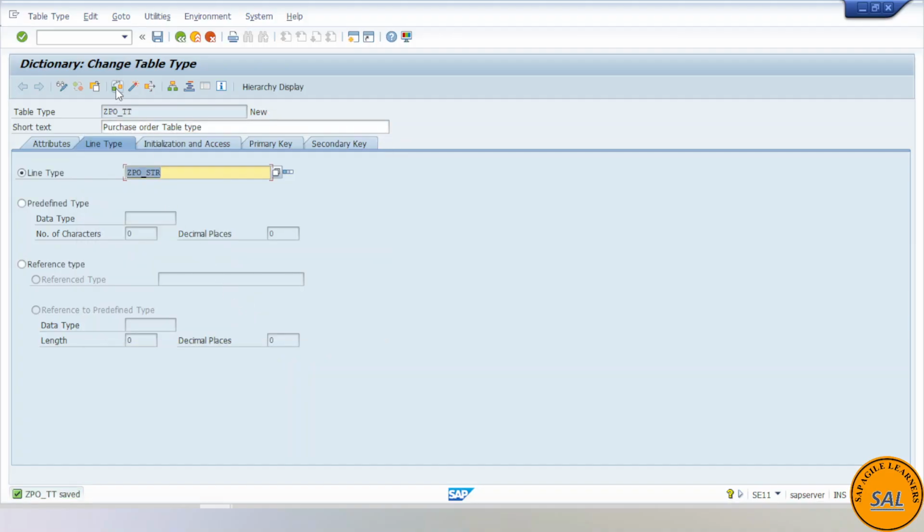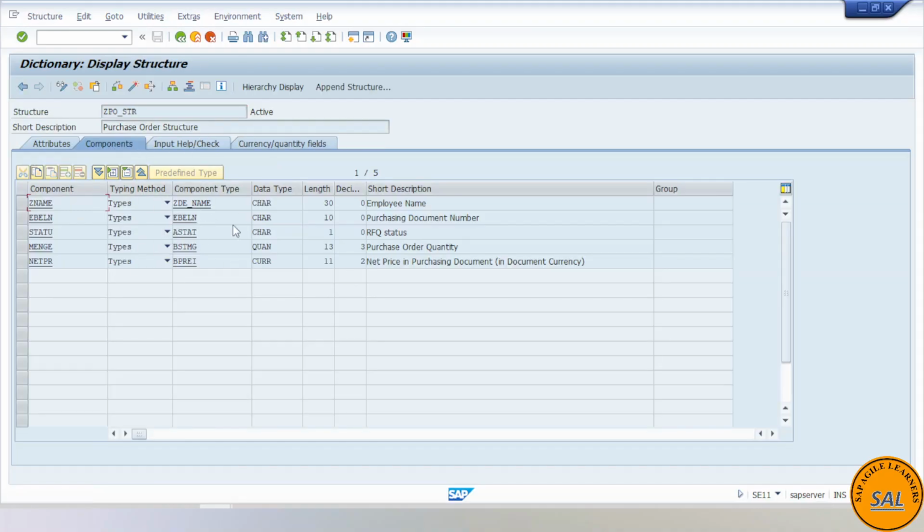Now click on the check button, or you can also do it through keyboard like Control F2. So we have checked and you can see no inconsistencies found. Then you can click on the activate button here or do Control F3 from keyboard. So it's saying your object is activated. So in this video, we talked about table type. We provided our custom structure here. You can double click on this and you can then check what are the available fields here.